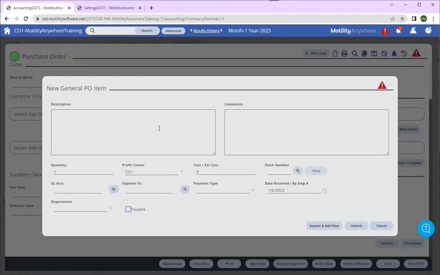can put in what it is. What is the general purchase order for? You can put in your cost. You can put in your quantity. If this is associated with a stock number, etc., all the same information is there. If your general purchase order is going to have multiple lines, you can submit and add new. If this is the only line, you can hit submit.